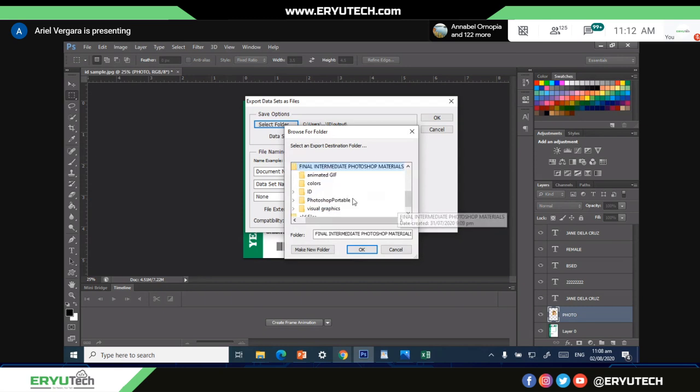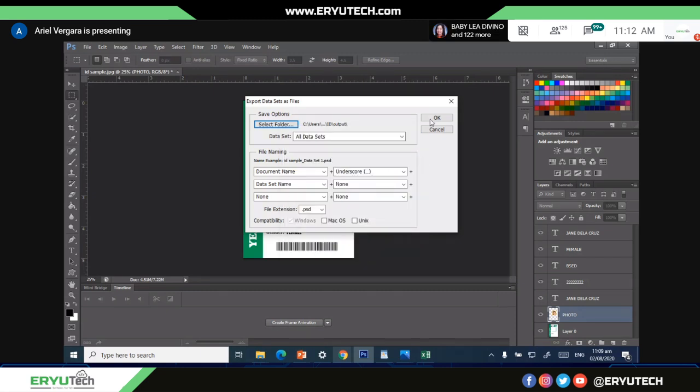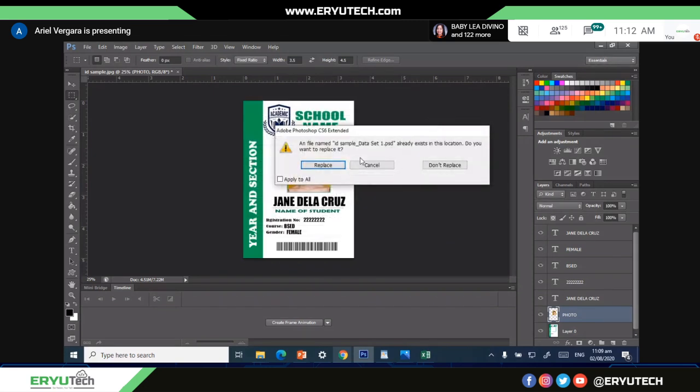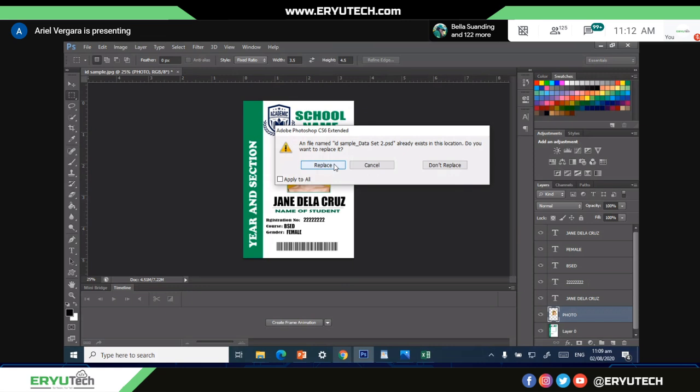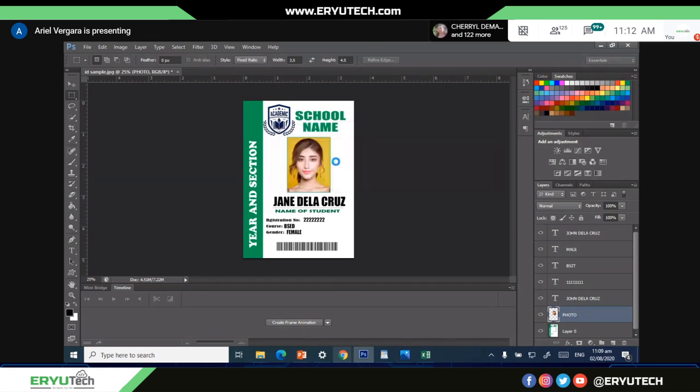For example, I have here the folder, my IDs, and I have here the output. There we go. I'll click on OK. Then I'll click OK. Replace. So meron na po kasi siya, save ko na siya before. Replace ko lang. Kung blanco po yung inyong yon, wala pong magiging problema. In my case, I already have some files saved there.